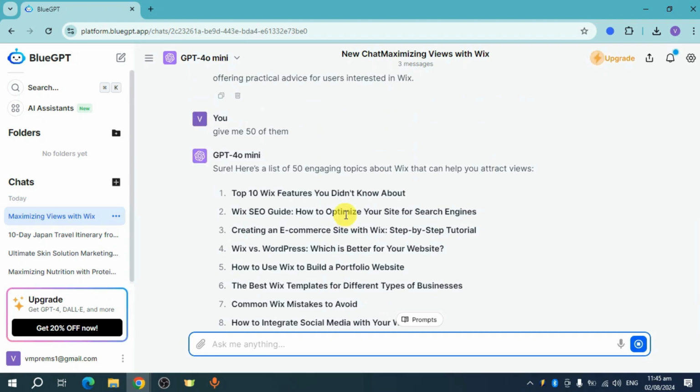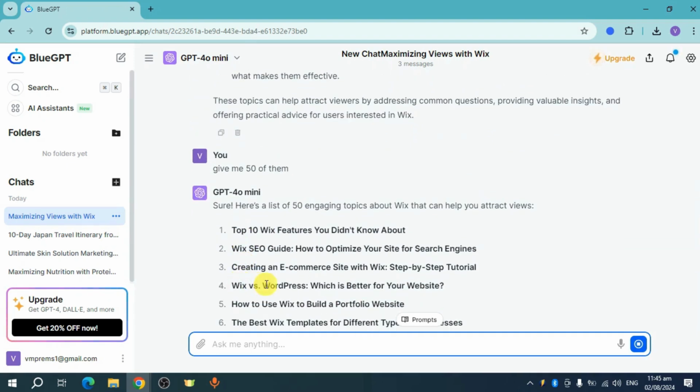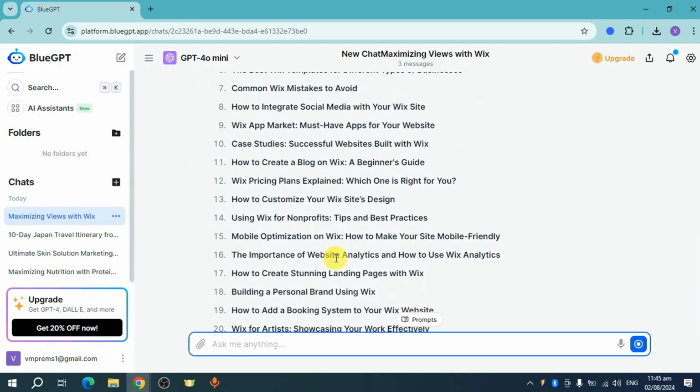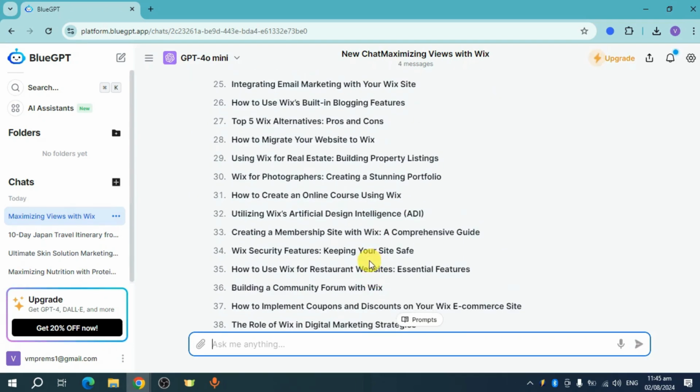They will show you, as you can see, they also have comparisons like Wix versus WordPress, how to use Wix to build a portfolio website, and a lot more in this case. As you can see, they will give you all of this.